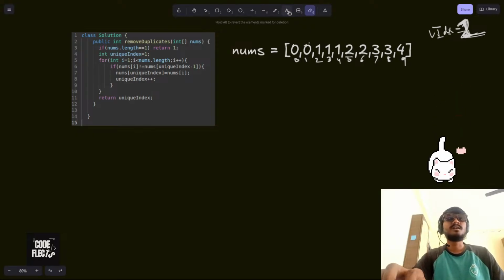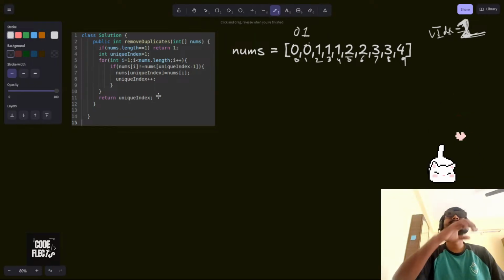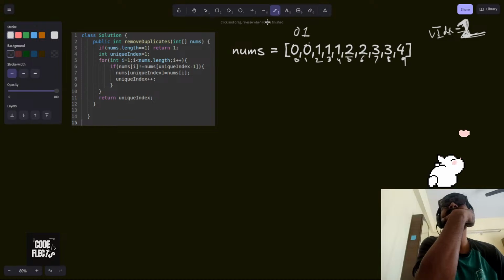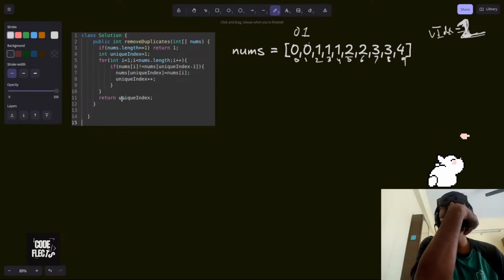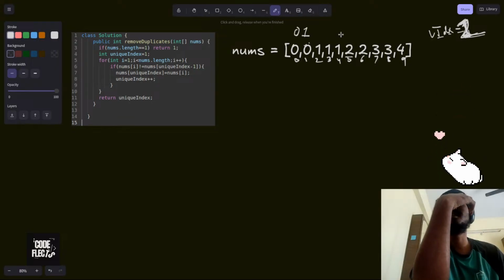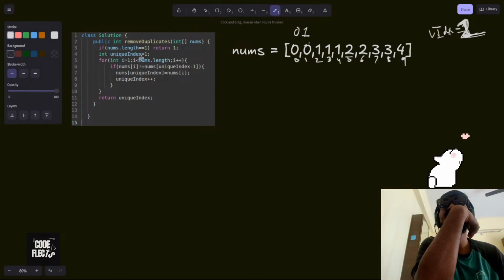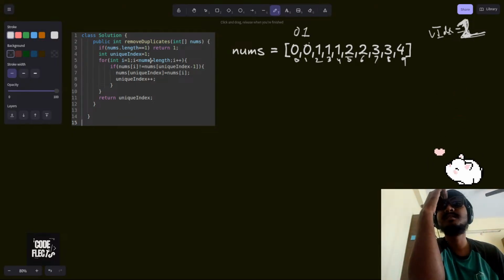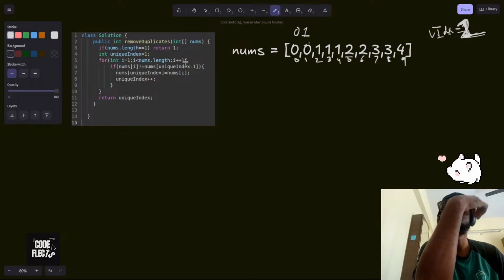Okay, this becomes 1 actually. So unique becomes 2. Now unique becomes 2. Return unique. No, not return. I is less than. So I is 2 right now. So I becomes 3. So 3 is less than nums.length. Yes, 3 is less than 9. Do i++.